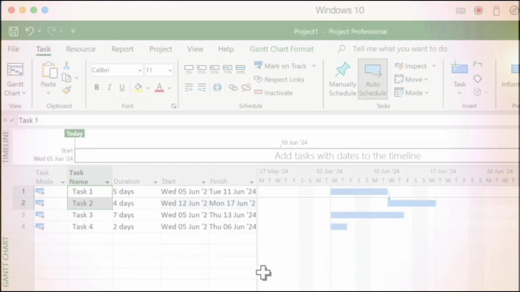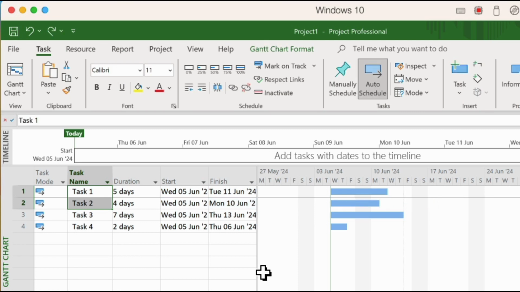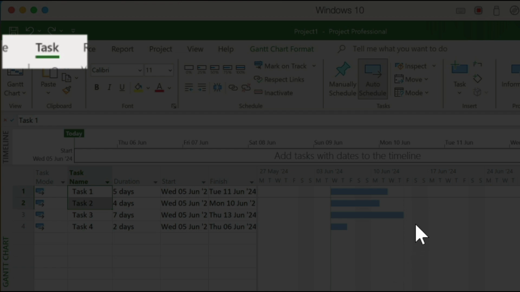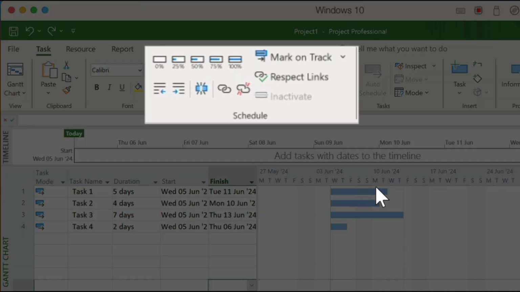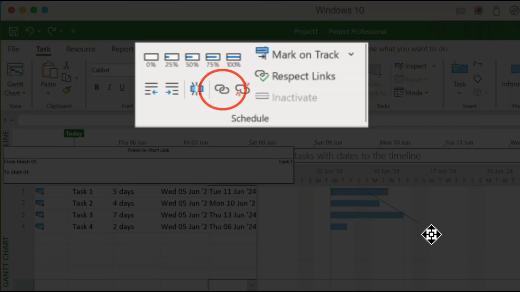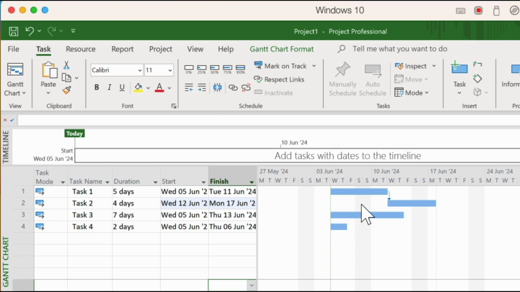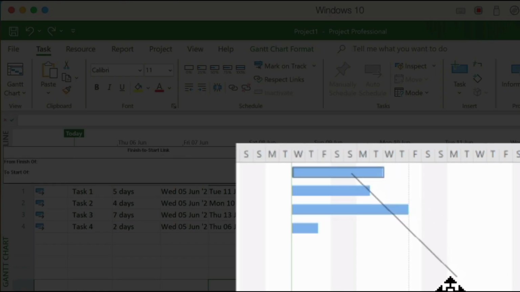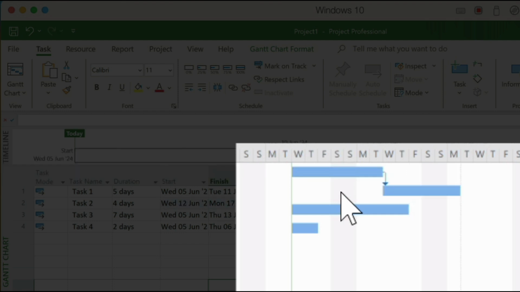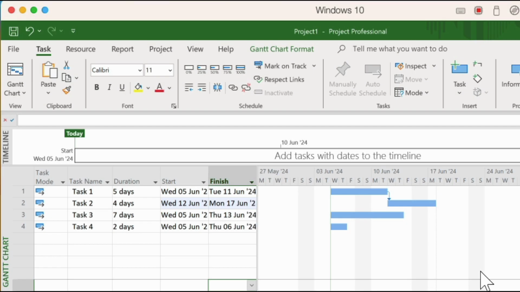So here we have our two tasks, and in the past we probably highlighted the two tasks, selected our task tab, our schedule group, and clicked the link button. However, you can also click on the starting task, then drag and drop your mouse to the task you want to link to, and then let go on that task, and a finish to start link is connected.